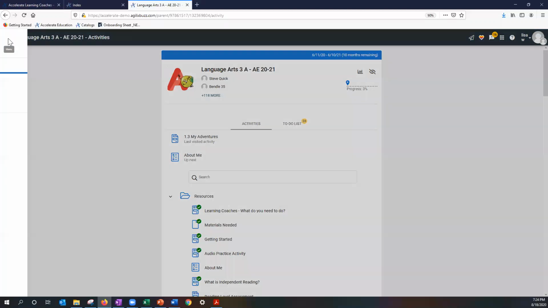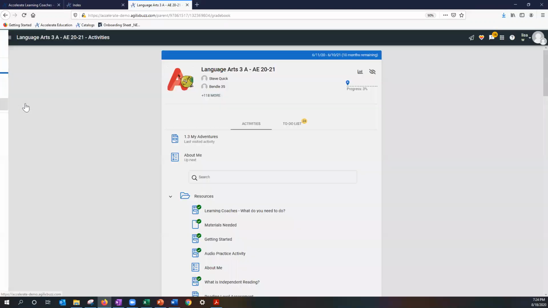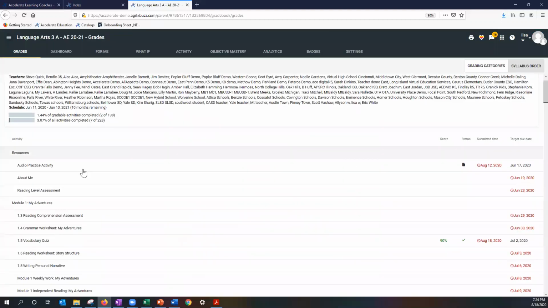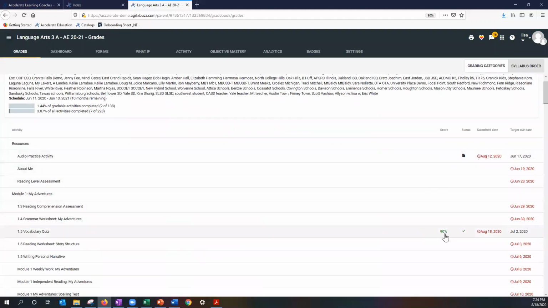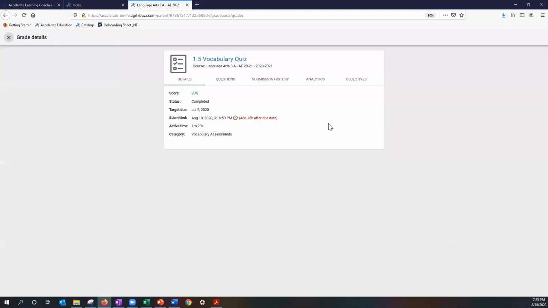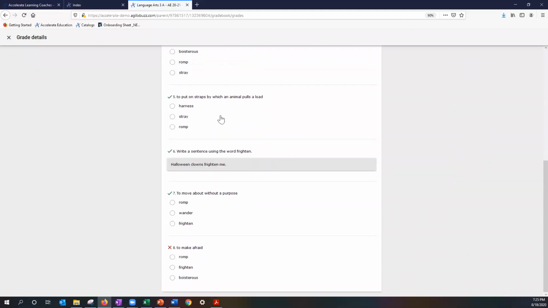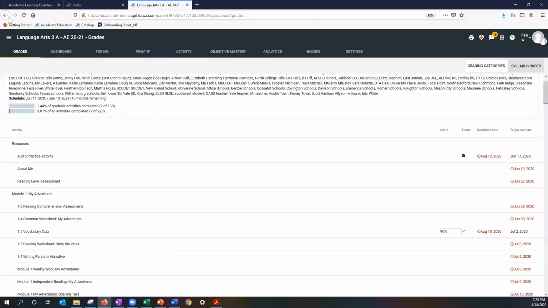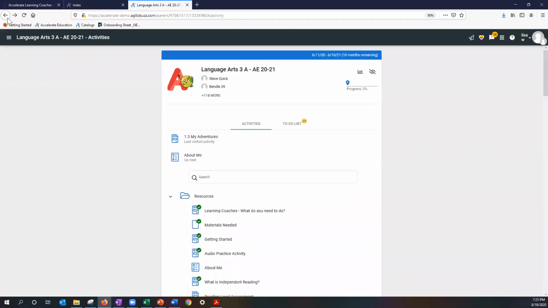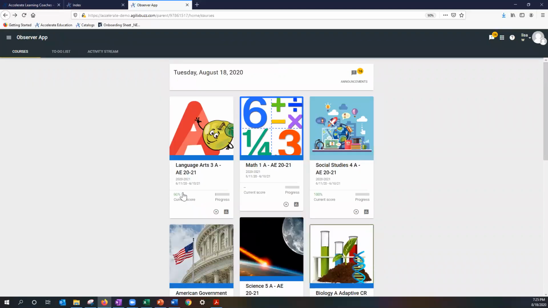I can go to my navigation menu here. I can look at the grades for my student, and I can come into any of their graded assignments and especially quizzes and assessments to find out how they're doing and to review what they got right or wrong to help your students study. So again, as an observer, you do have access to those pieces of what your student is doing in the course. Just remember as an observer that you can check in on their scores and you have access to all of their courses.